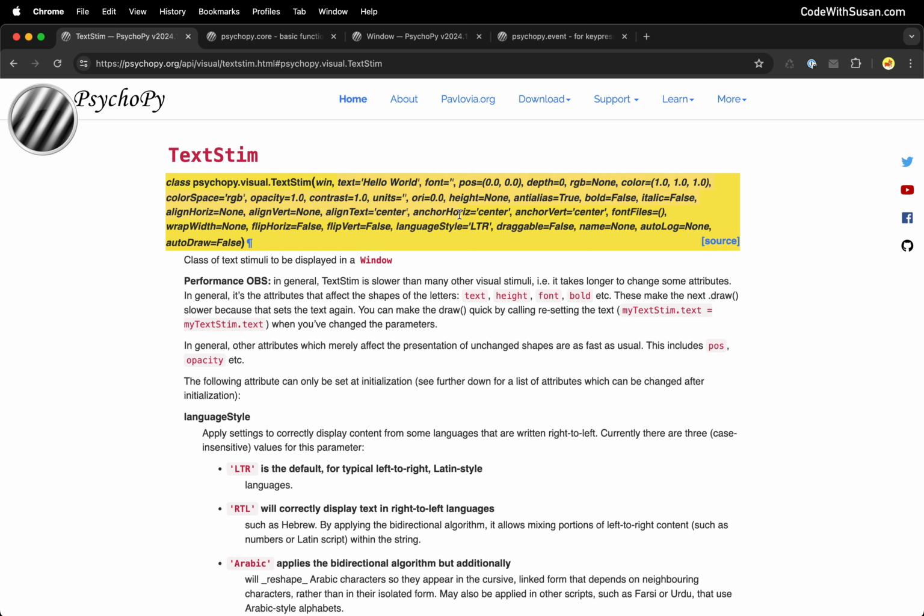Any of these other parameters that have a default value, you can omit them and it'll just go to that default value. But in the case of window, it needs to know what window this text stim is going to be attached to. So you have to include that when creating your text stim. And that makes sense. Obviously, if we're creating this text element, we have to have some window that we're going to be displaying it on.